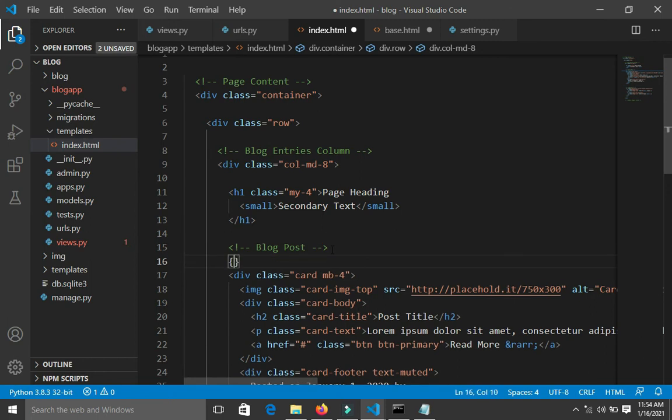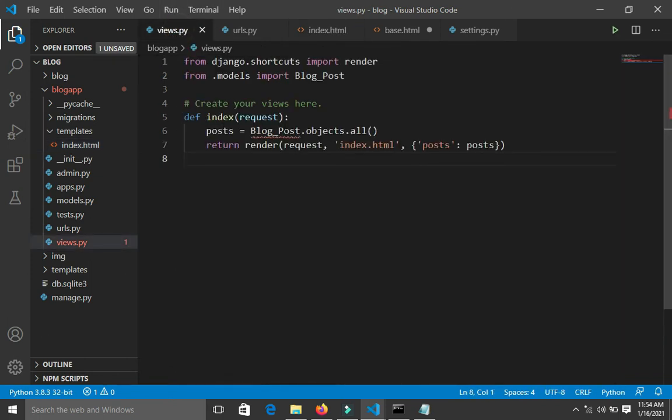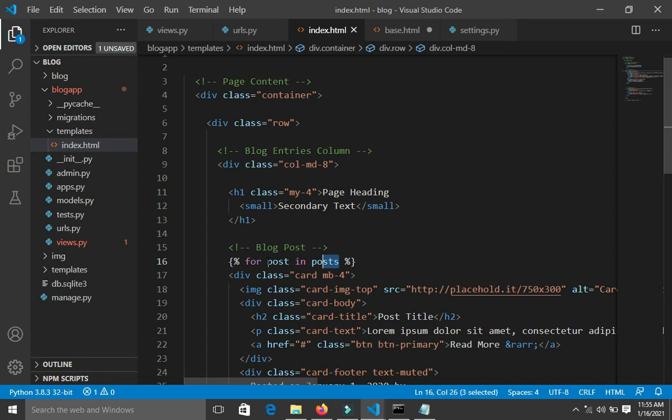I'm going to say for post in posts, and this posts we have here is from our views.py. I said posts should be equal to BlogPost.objects.all. You understand? So that's where the posts is. Coming down to our HTML, this post refers to the individual blog posts we have in our database, while posts refers to all the posts we have in the database. So I'm going to loop through all the posts, and this post refers to individual posts.